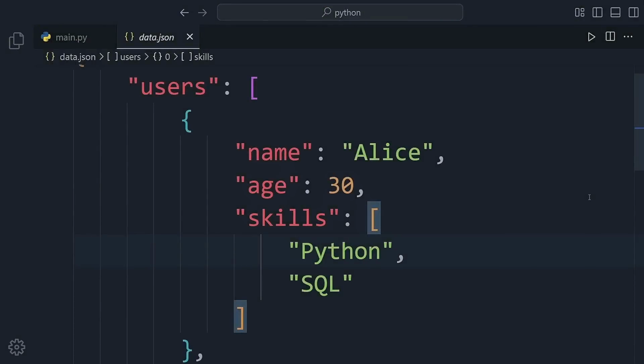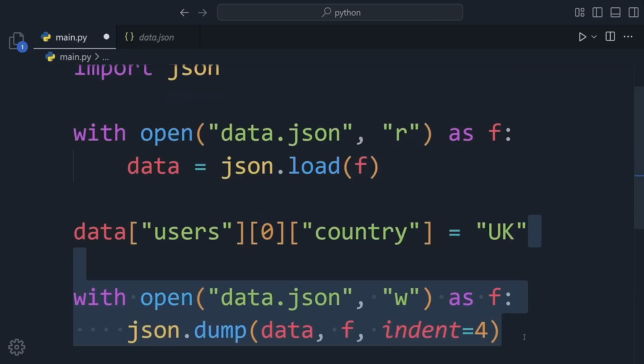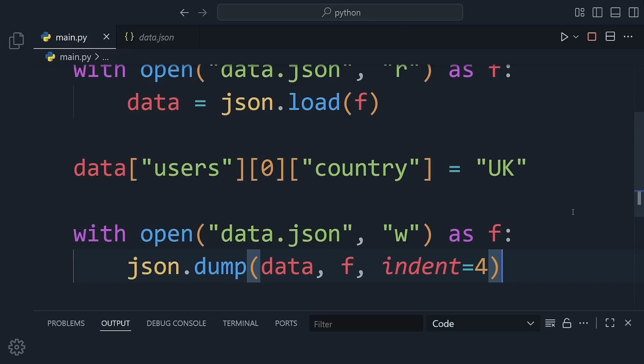Let's take JSON manipulation one step further. Not only can you update existing values, but you can also add completely new data to your JSON. For instance, we can give a user a new attribute like country and assign it a value. Python makes this incredibly easy. Just assign the new key and value directly in your dictionary. Once the new data is added, we save it back to the JSON file using json.dump.